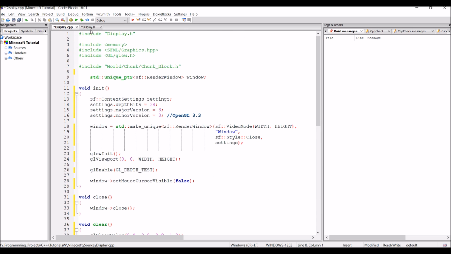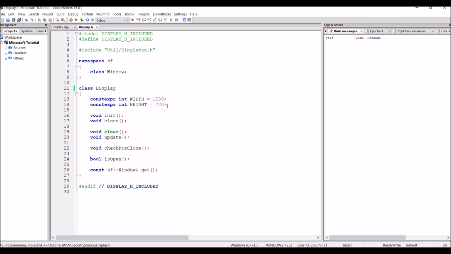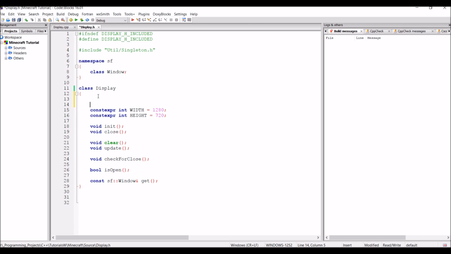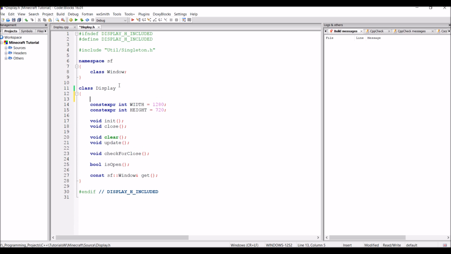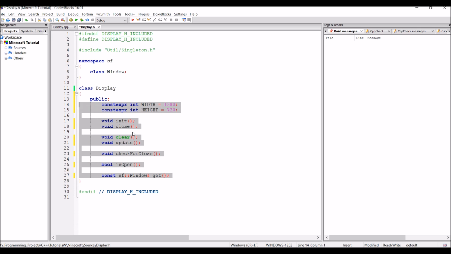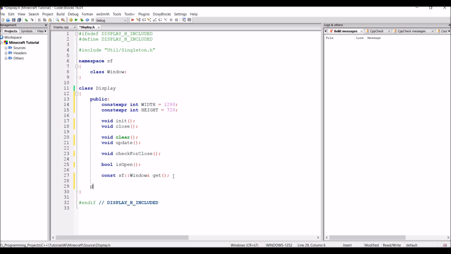Right, so that's a good start. So I guess the next thing to do is to add the public and private sections to this class. So at the moment everything here can just be public, and move it forwards. And I'm also going to add a private section at the bottom.